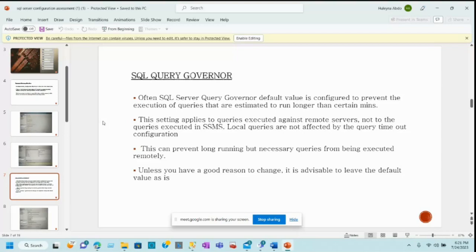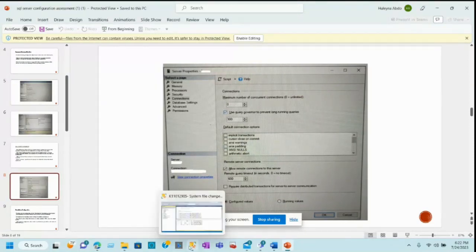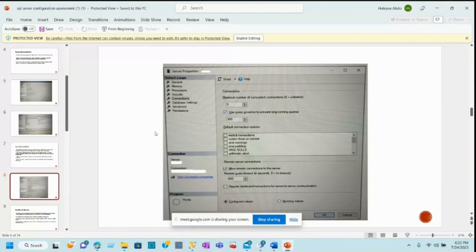And the other thing we came across was the SQL Server Query Governor. The Query Governor is set to 5 minutes. As you see it here, that is in seconds, that is 5 minutes ማለት ነው. So this will prevent us from running long queries executed remotely. This doesn't include running locally. Remote ሆነን serveraችንን connect አድርገን if we have long running queries, ከ5 ደቂቃ በላይ የሚሆነውን prevent ያደርጋል.